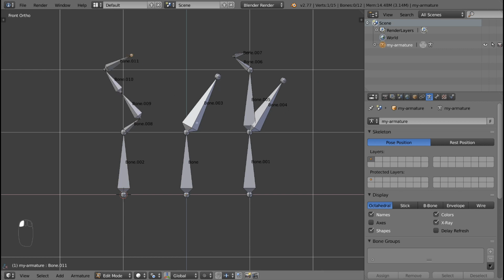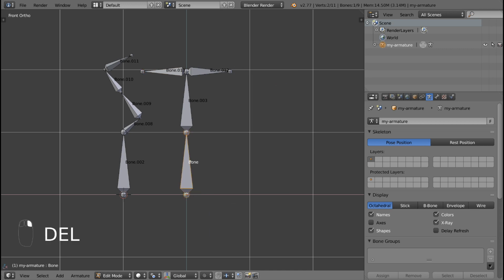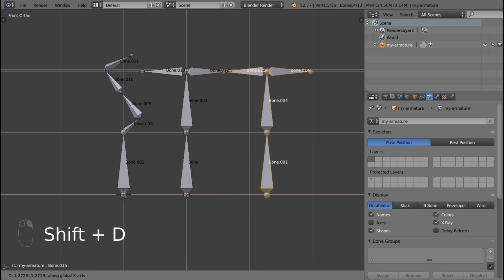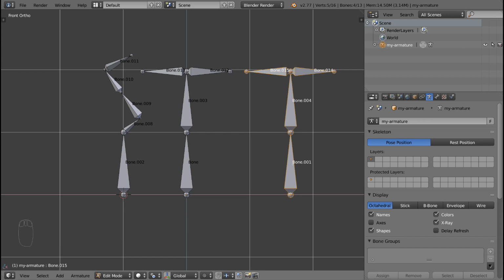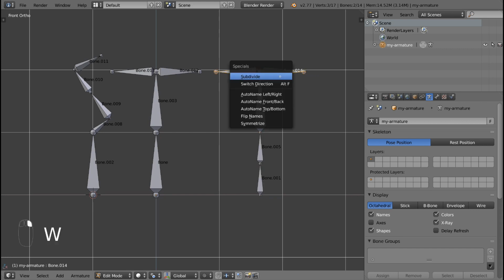The third way to create a bone is by extruding. Select a bone tail and then press E. With this method, you can lock a bone to an axis. This method allows the most control, and I like to use it a lot. There are two more common ways to create new bones. The first way is to press Shift-D to duplicate, and the second way is to press W to subdivide. You can duplicate and subdivide multiple bones at once. This comes in handy sometimes.